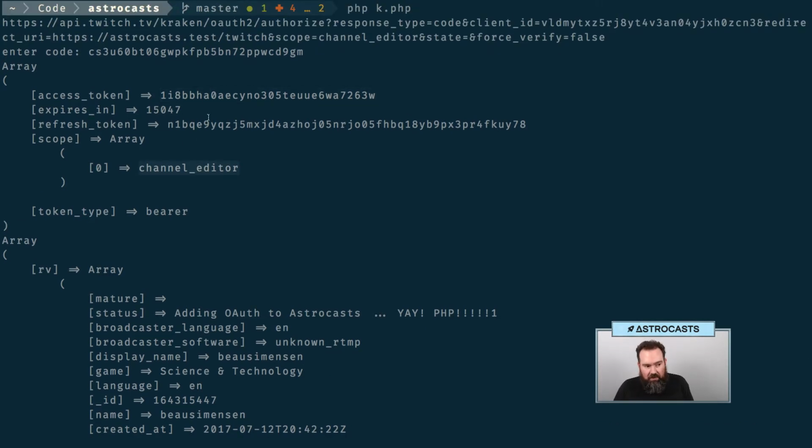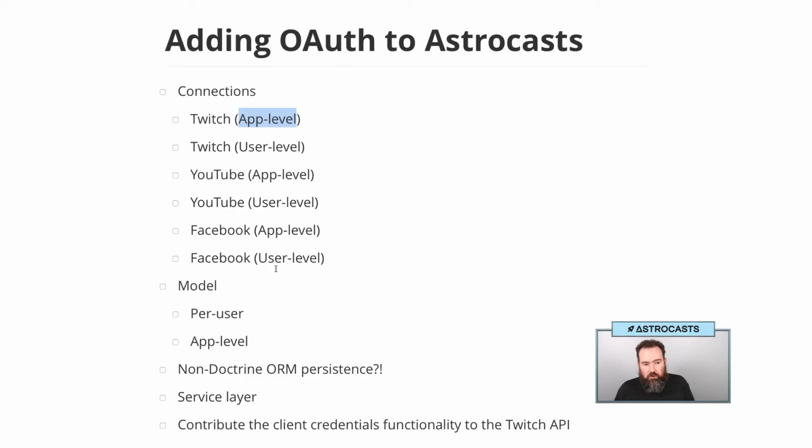So the first thing I need to make sure to keep in mind is to differentiate the access tokens that I'm using for the system level Twitch application versus the user level Twitch application. So if I start talking about that in the future, that is why I'm doing so.